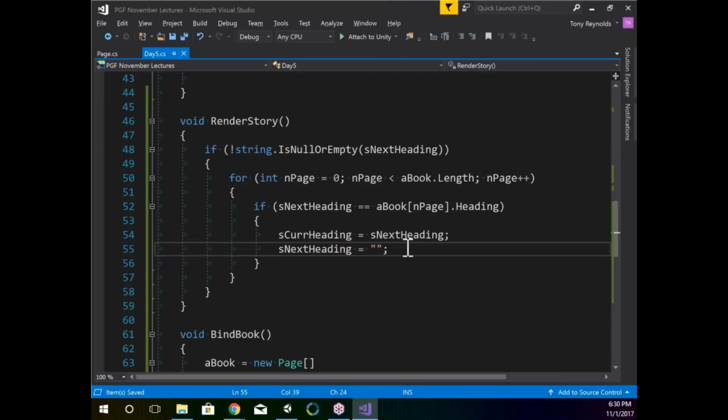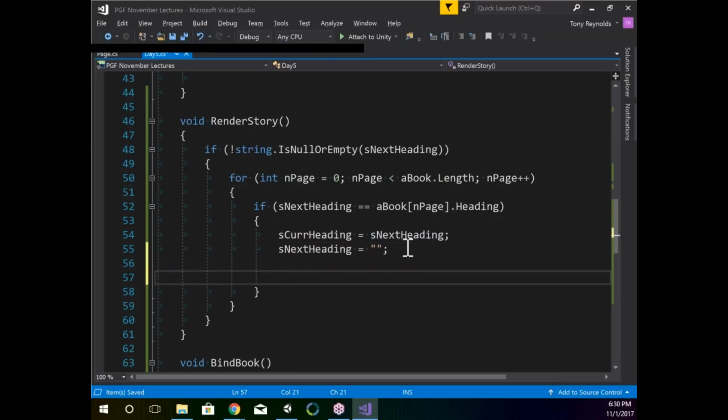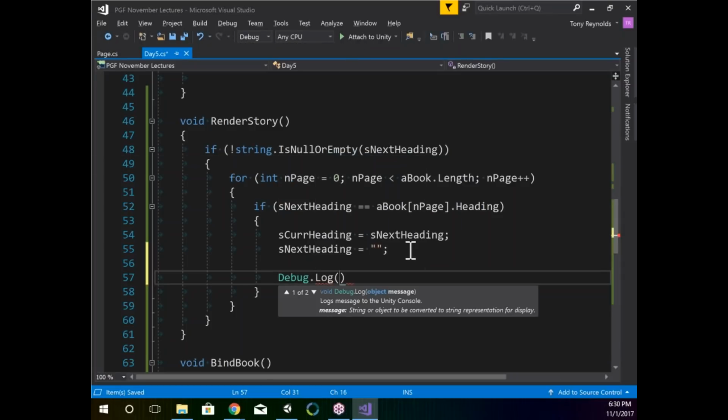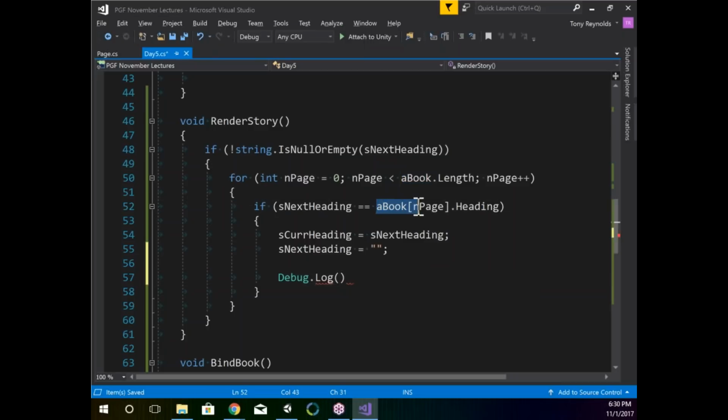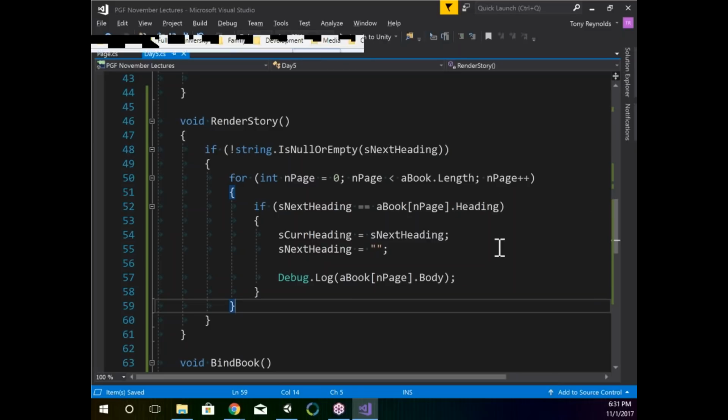So now I want to actually see this printed out somehow. So if I drop down, I can do my standard debug log, and I know that this is the current location that I'm at. Okay? So a book in page. So I can copy that, paste it in, but instead of talking to the header, I want to talk to the body. Okay. So now if I save that, yeah. Yep.